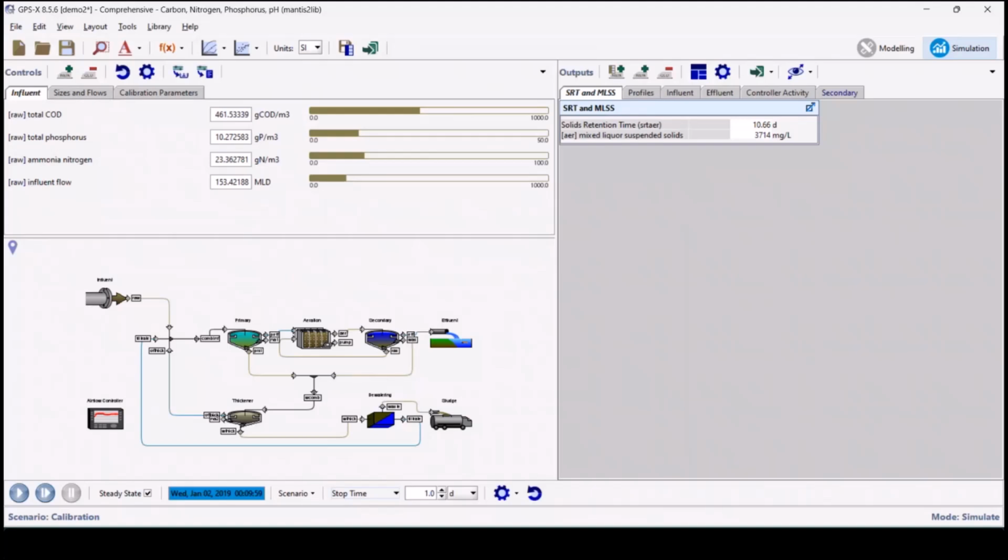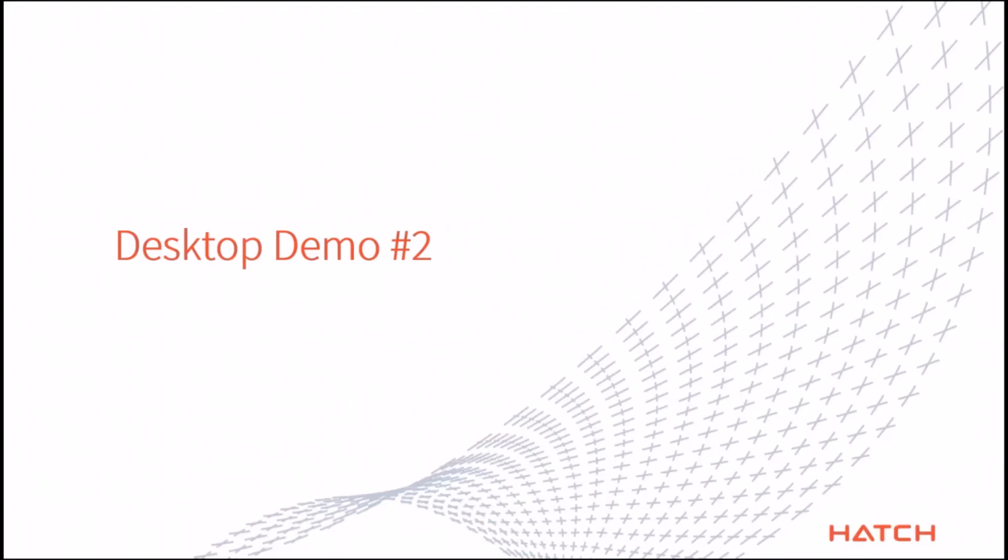All right. So I'm going to go back now. That's all I have to say about scenarios. It's an extremely useful feature. And if you have any questions, please let me know.